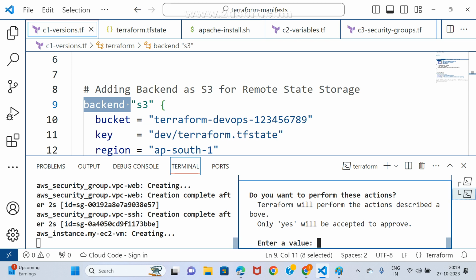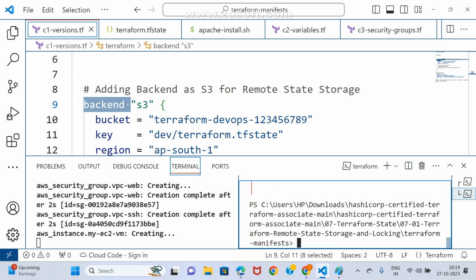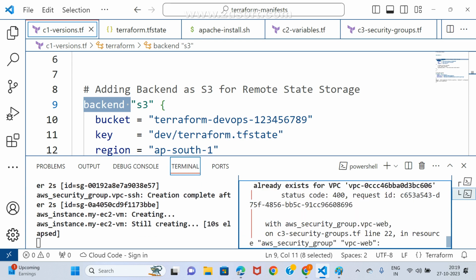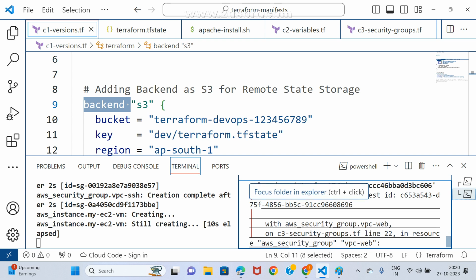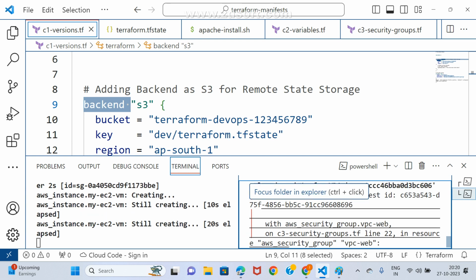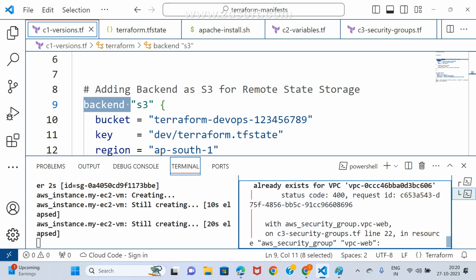Here, what I may do? Started, right? Here, what is it saying? Here AWS security group, VPC web. This is in the resource. Are you getting any error? No. It is trying to create, but this VPC web already exists.